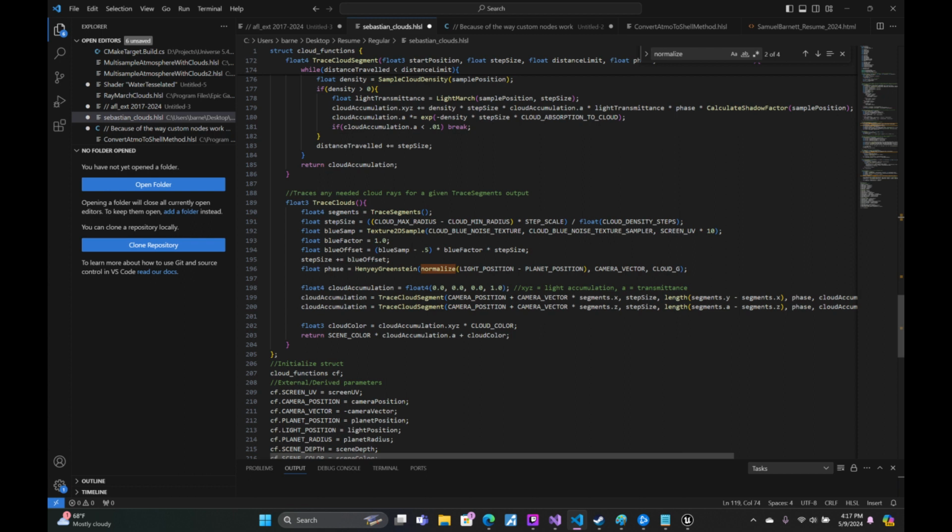All right. Trace clouds, segments, step size, cloud radius, blue vector, blue offset. This all seems right. Cloud accumulation.